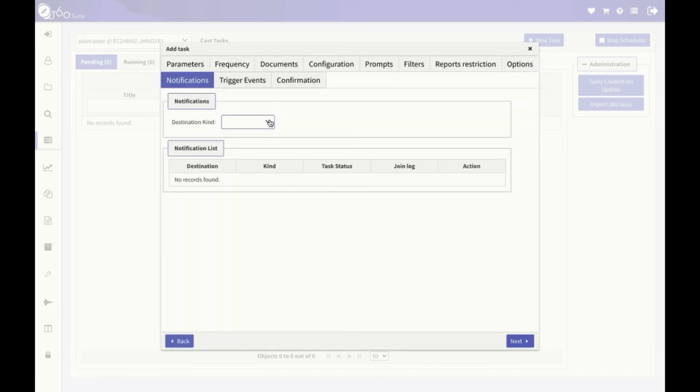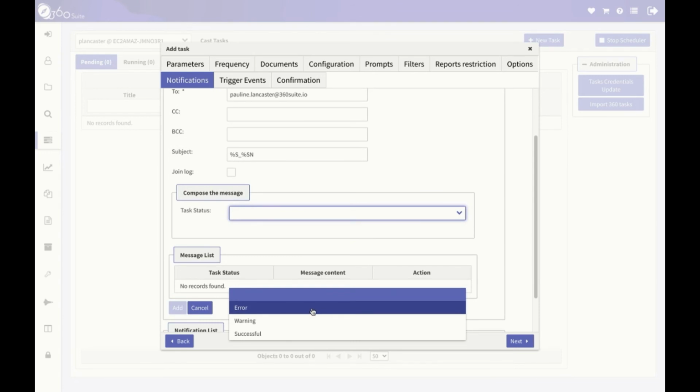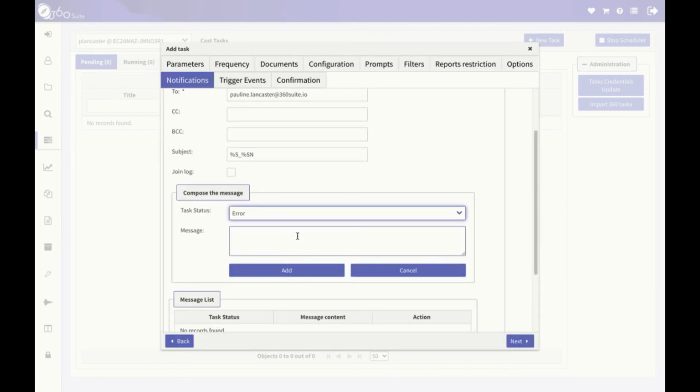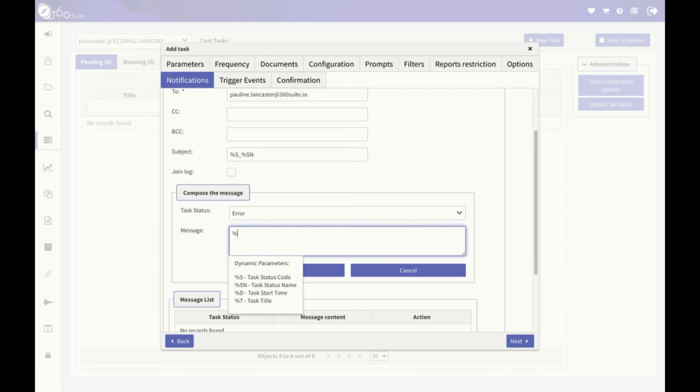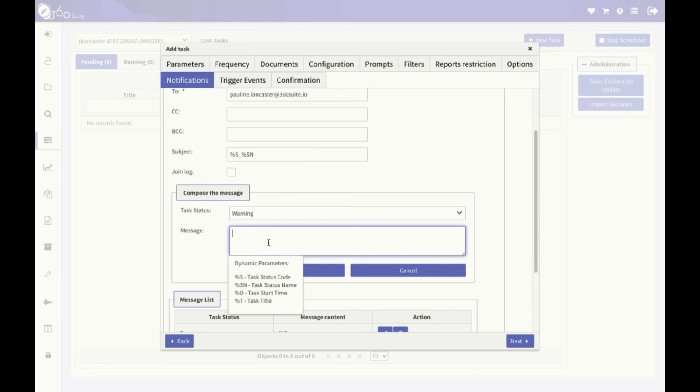Notification. So I'm not receiving these emails, I'm not receiving the documents, but I want to be notified that the job completed successfully. So I'm going to set up a notification. Okay, I'm going to use some of those dynamic options. So maybe I only care if there's an error. I can set that up. Okay, click add. Or maybe I want to be notified regardless, just so that I know that the job completed.